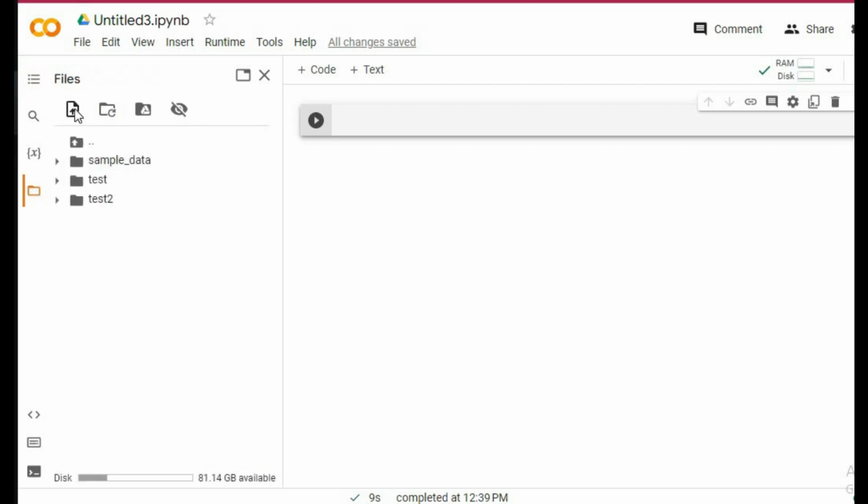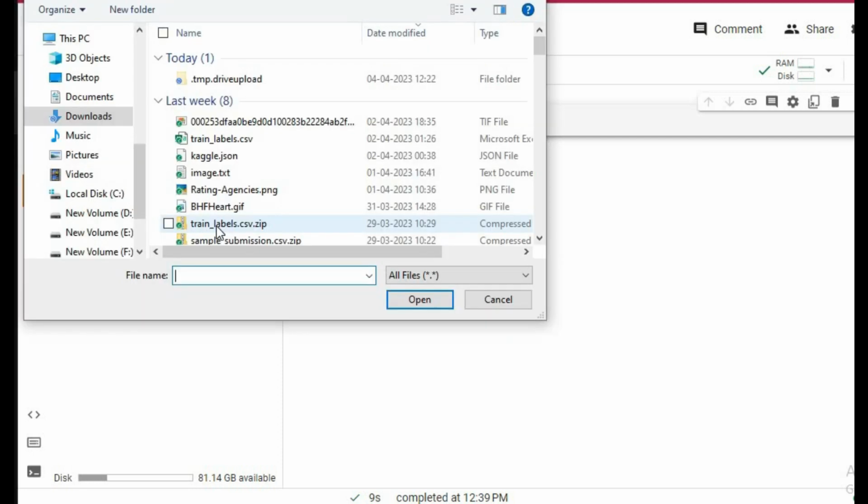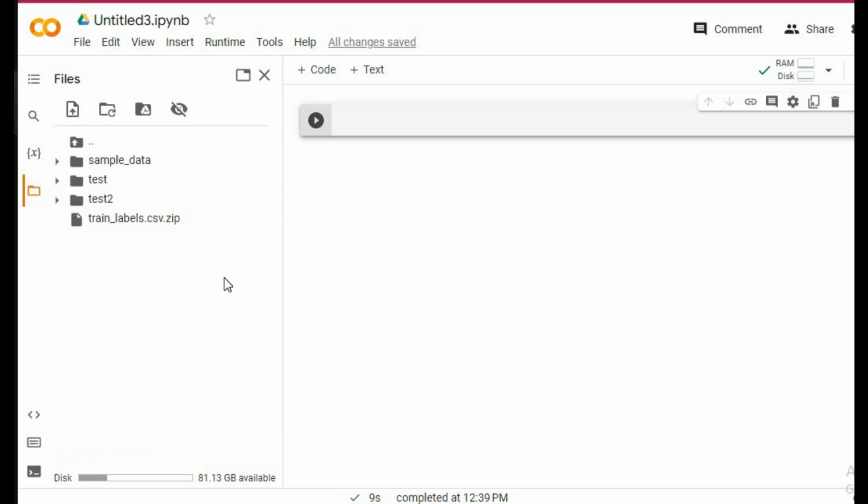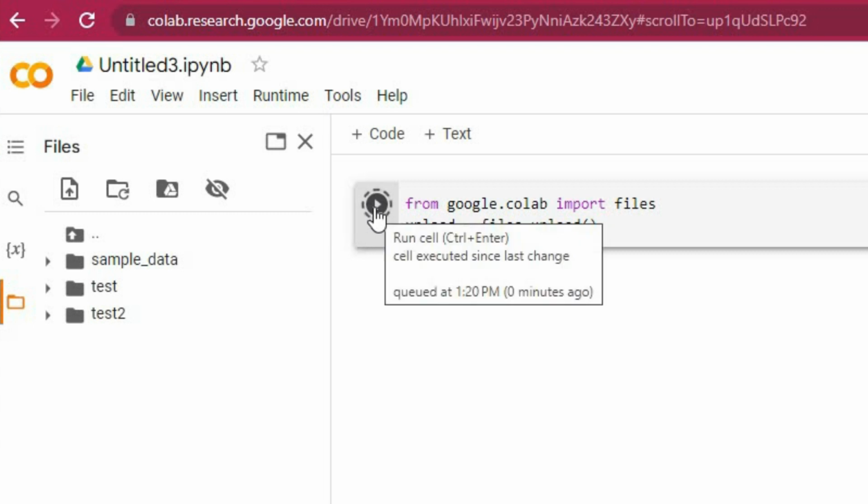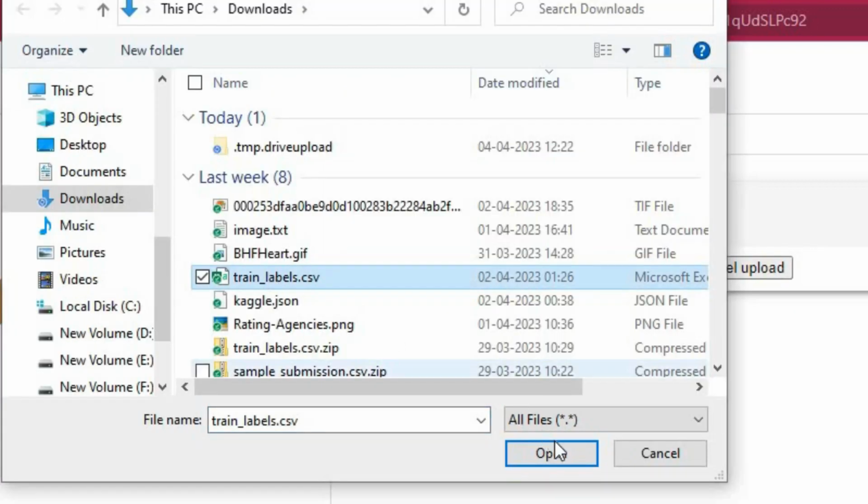We can click on the Files button on the left hand side and then click Upload. Now we can choose the files from our PC and then press Open. The same task can also be done by code. Type the following command and choose the data to be uploaded.